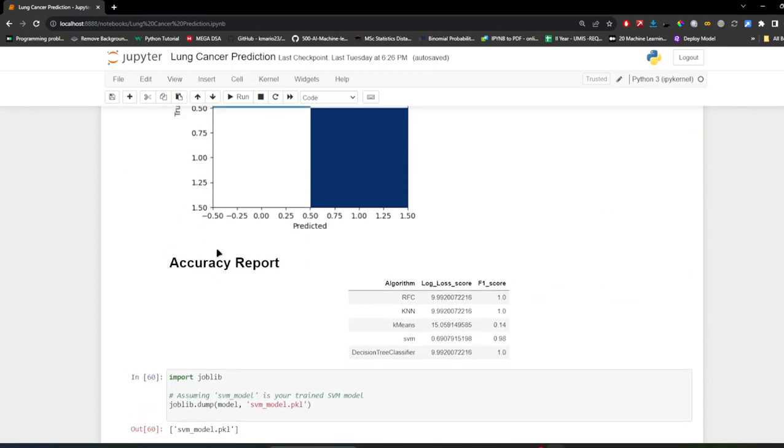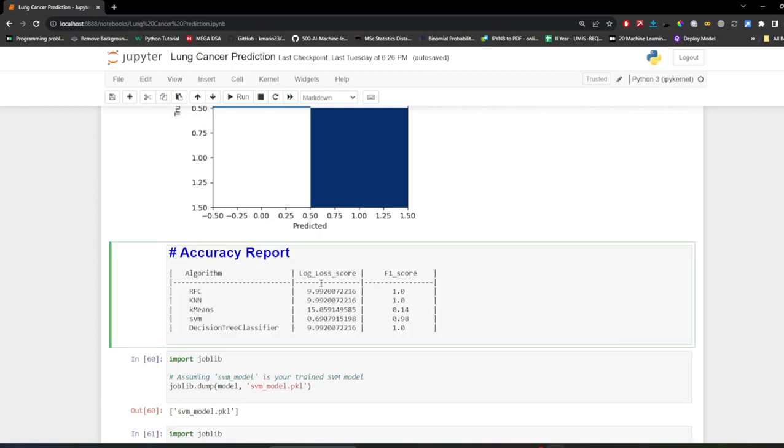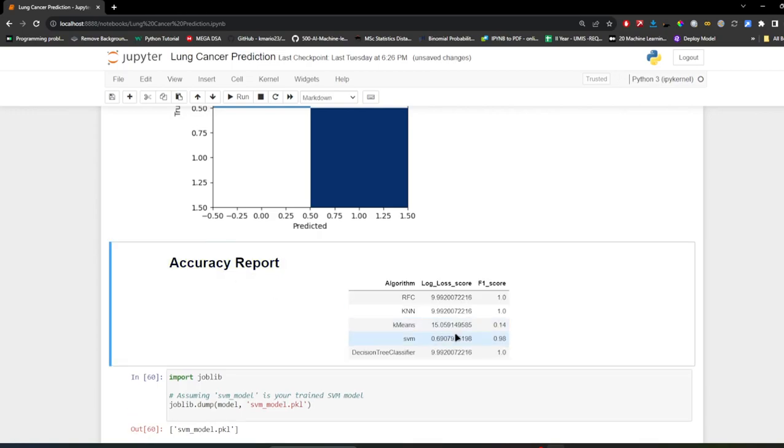And next comes the final accuracy report. We have trained 5 different models, and the best performing one was SVM, because the log loss score is literally very low with SVM. Others have a very high log loss score. Also, the models seem to be overfitted, which has to be handled very carefully.